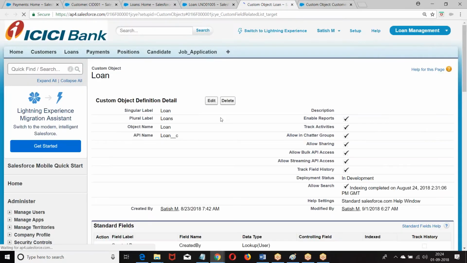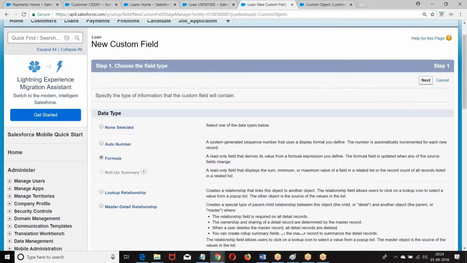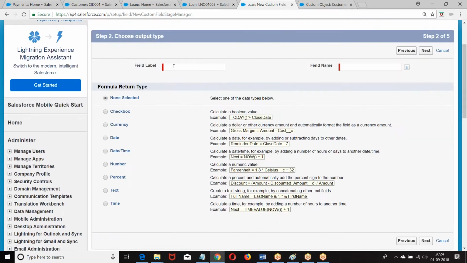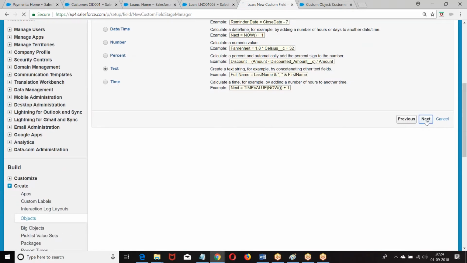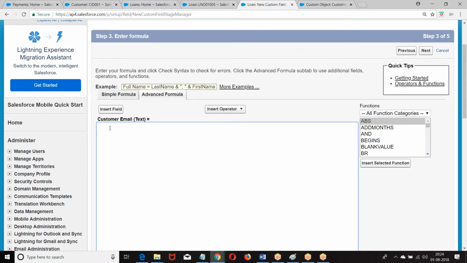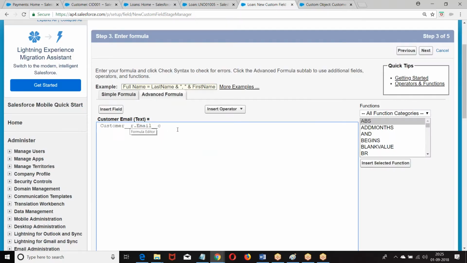How do you create? New formula, next. If you want to make any calculations also we can use. There is some data in the parent, we can call the data and make some calculation also. So we are going to get text. Insert the field. What is the lookup field? Customer underscore underscore r dot.